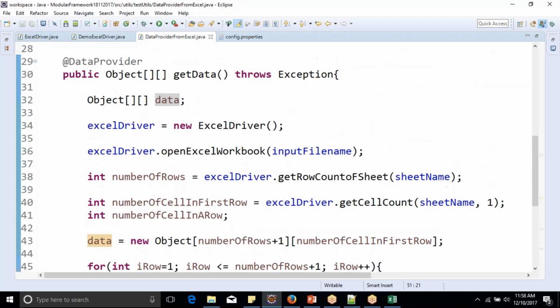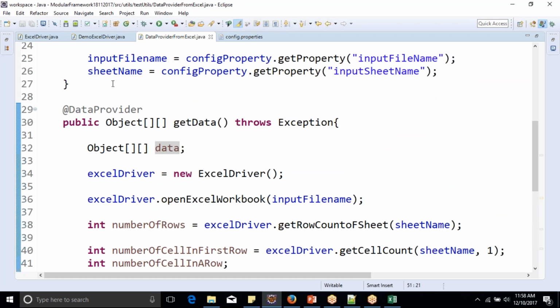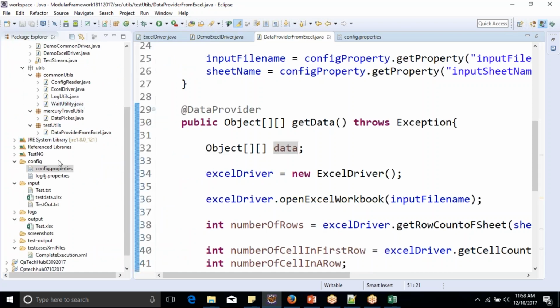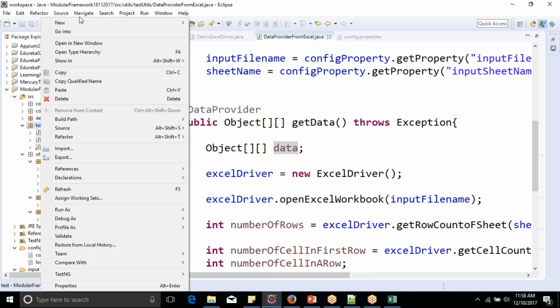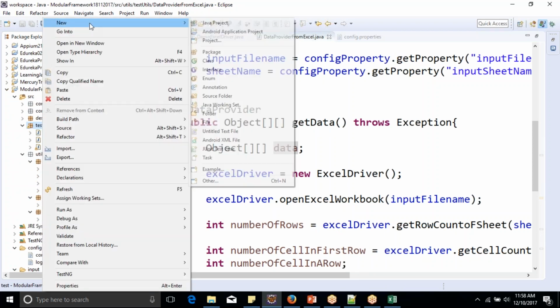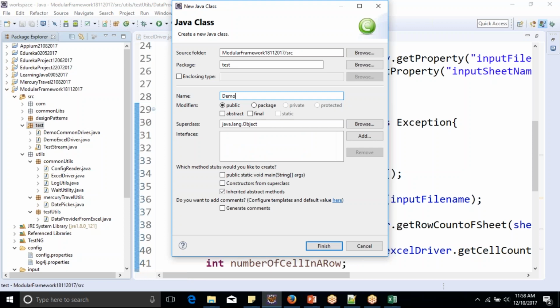So this is a simple utility I've written to read from an Excel sheet and provide to a test case. Clear? Any questions here? Again, you need to practice it, write it yourself, and things will work. Okay, so let's test this. To test, again I'll create one demo class. I'll name it DemoDataProviderFromExcel.